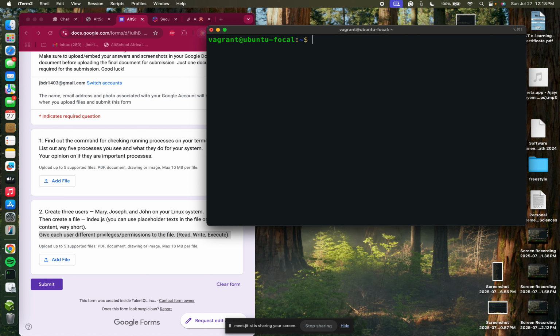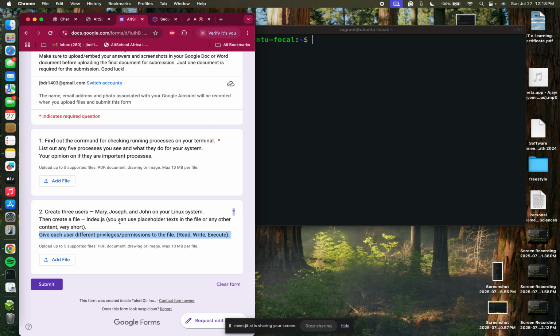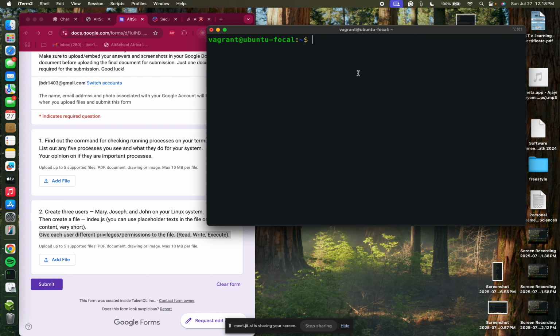Alright, so we've created Mary, Joseph, and John. We are now going to create a file, and we are going to put a placeholder inside the file. A placeholder means just write anything you like inside the file. So there are 2 ways to do this. We can do this the traditional way. We create a file with touch. Touch is the command to create a file, and the name of the file, index.js. If you do ls to list, index.js is created. Then you can do nano and open your index.js file and write whatever you like.